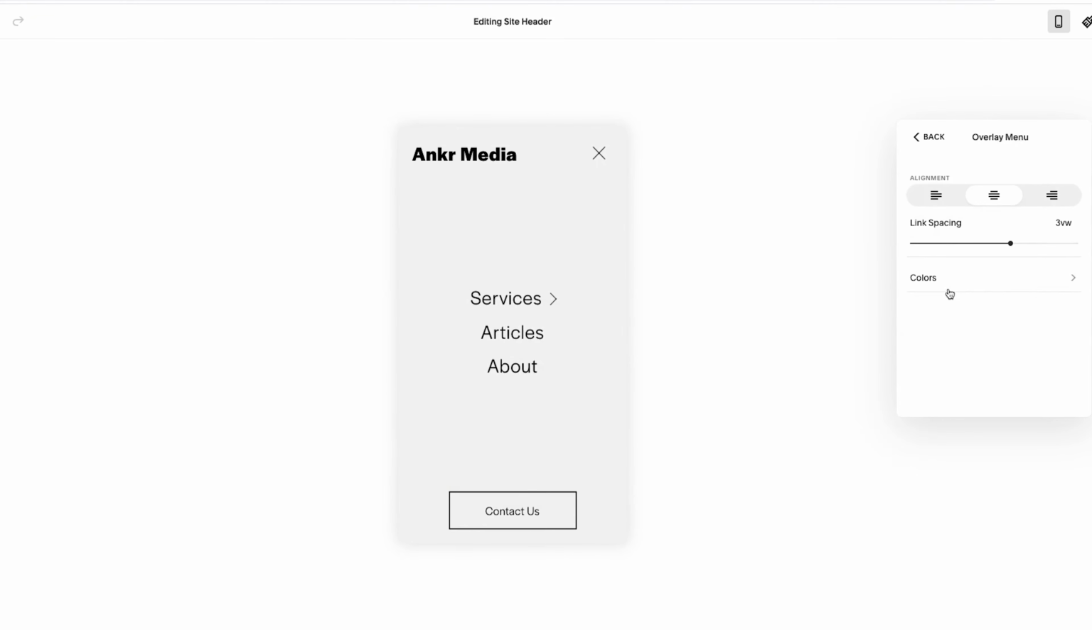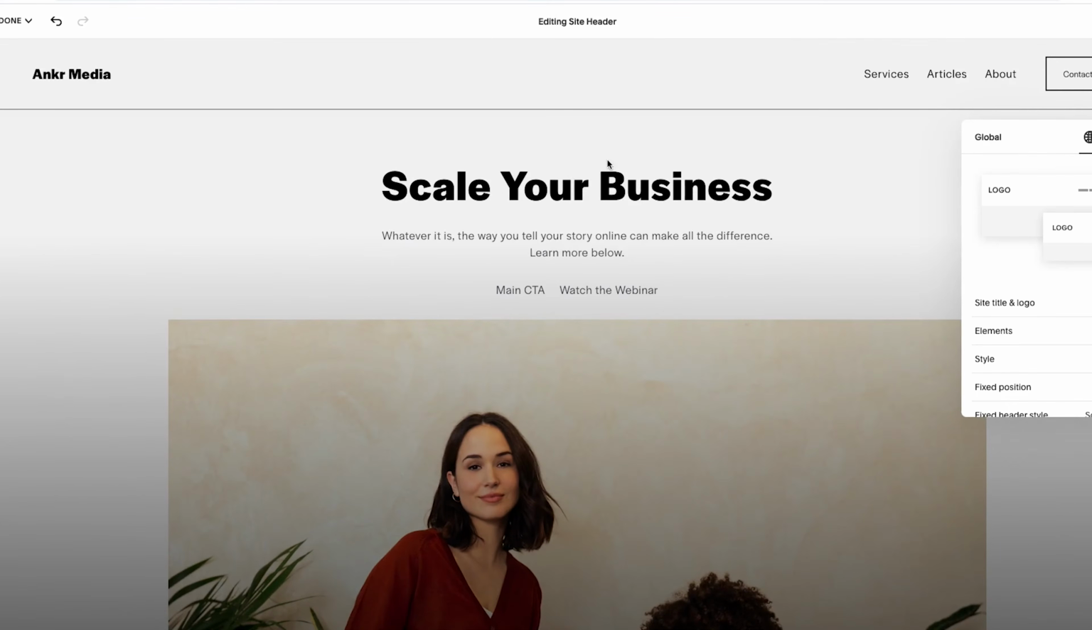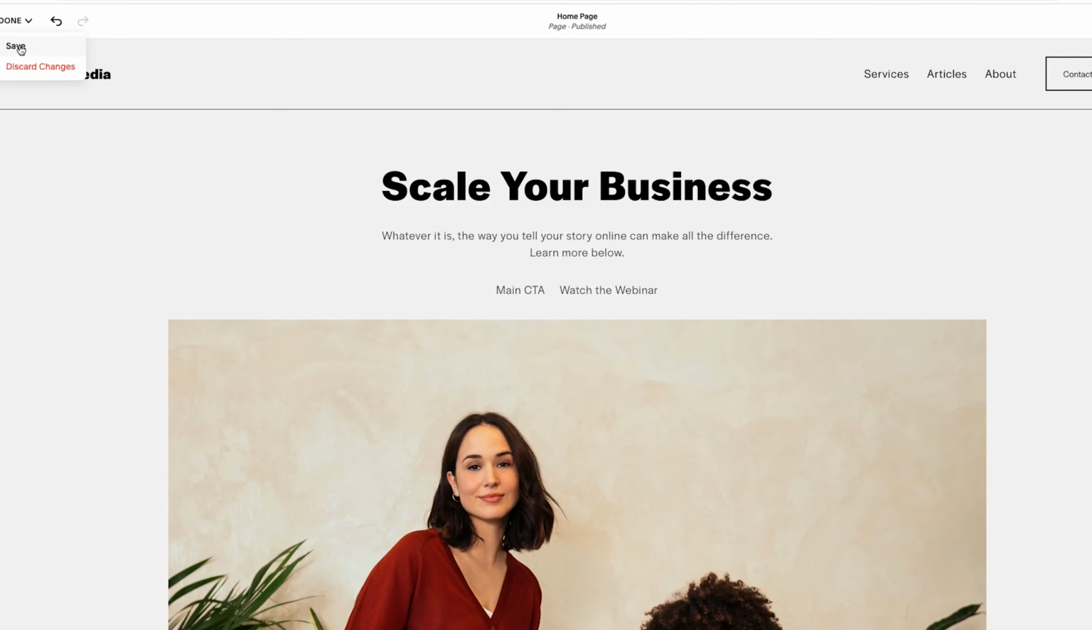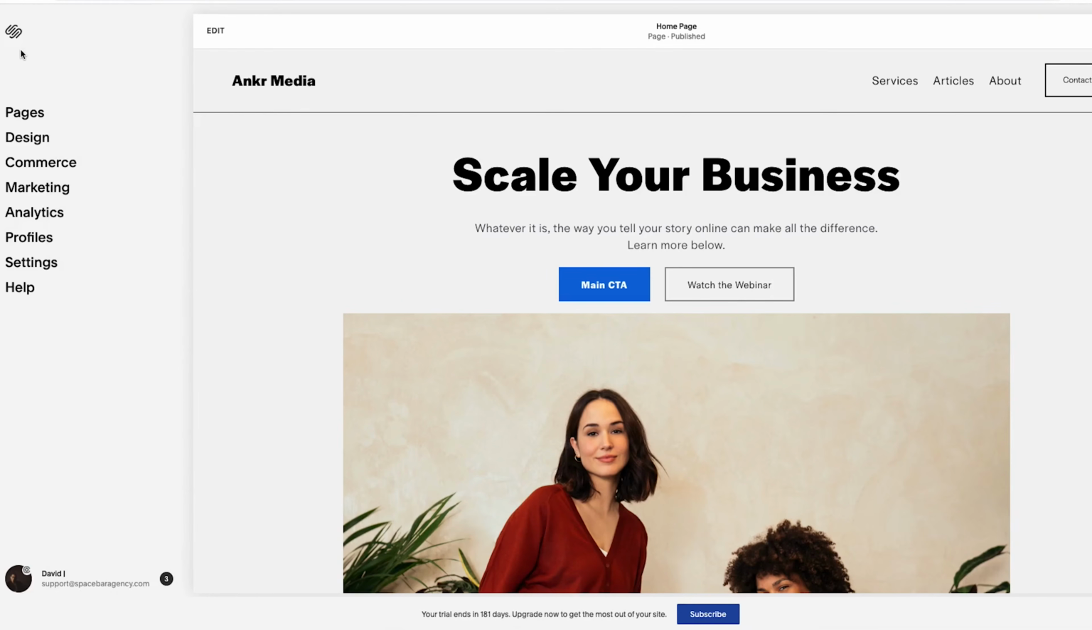Overlay menu. This is really nice, beautiful. I love how this looks. You can make these adjustments here. Link spacing again, how you want to adjust that, you can. And then you could adjust the colors as well. But we're going to leave that for now. So I'm going to click out of this, go back to the main page. Go back here, done, and save. So we've done 2 of the 3 major parts. Now we just need to do one last part and we're good to go with a few customizations at the end.